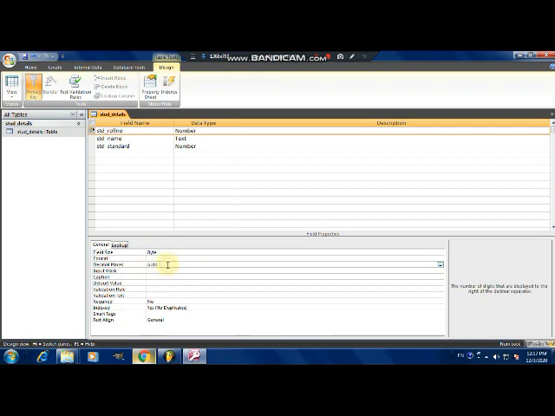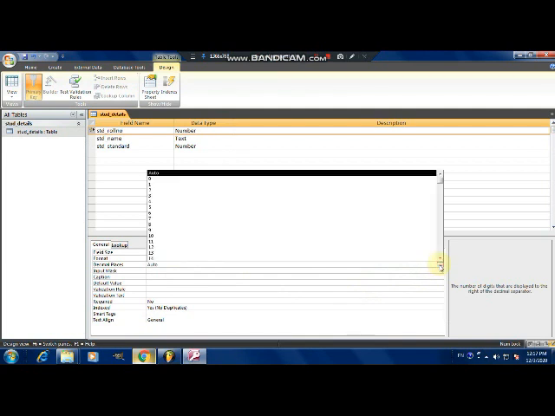After this, the next one is decimal places. That means if you're going to hold a decimal value in that field, then you can use the decimal places field property, and you can choose how many decimal places you require, like 1, 2, 3. If you don't want to apply it, you can use 0.